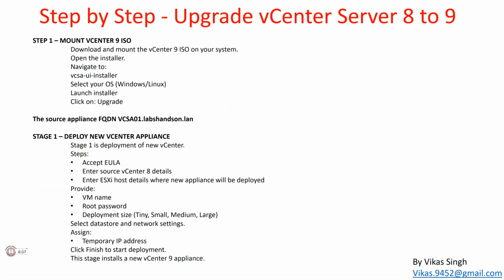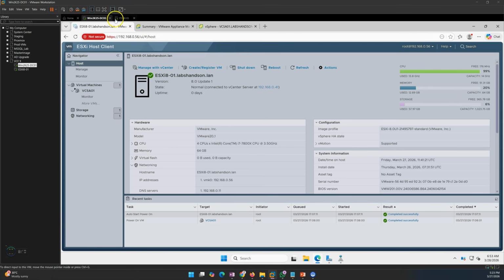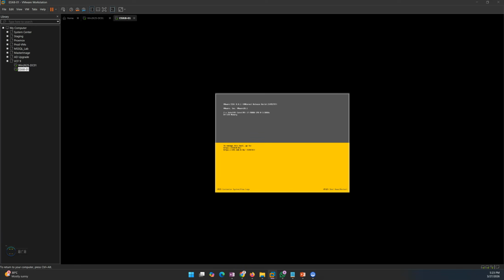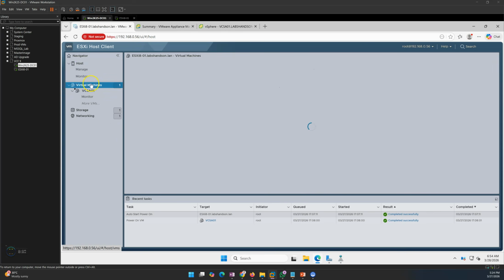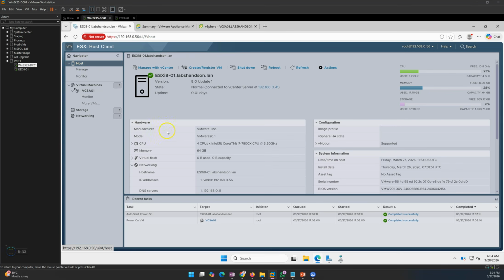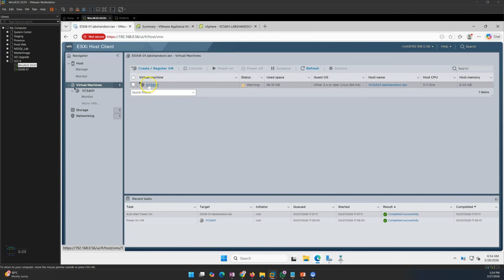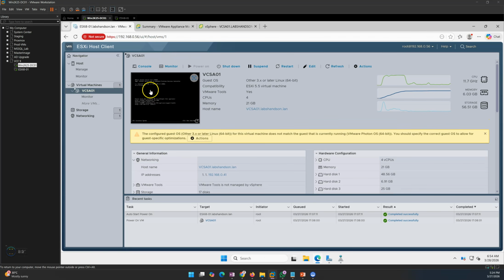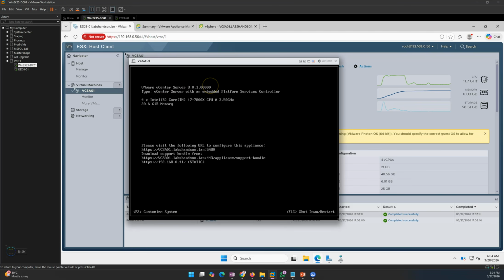Let me show you my environment. I have my ESXi 8 running here, with 64 gig of memory on this machine. On top of this ESXi host I'm running only one virtual machine, VCSA 01, which is my current vCenter server. This is the appliance console, showing VMware vCenter Server 8, a small deployment, and this is my URL. Let me go ahead and show you.